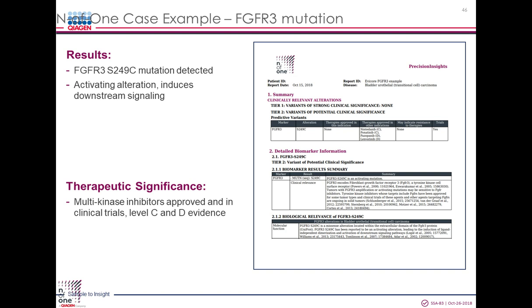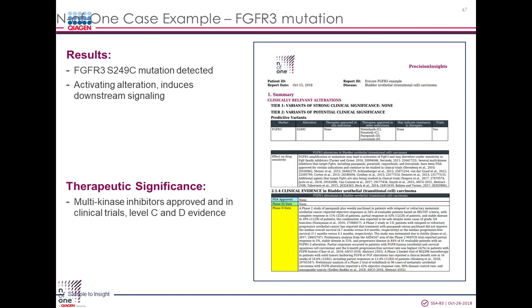So FGFR3 S249C is a well-known activating variant. Several tyrosine kinase inhibitors include FGFR3 among their targets and have varying levels of evidence to support their efficacy as an FGFR3 targeted therapy. So the clinical evidence presented describes the efficacy of the therapies in a specific clinical setting as they have been tested.